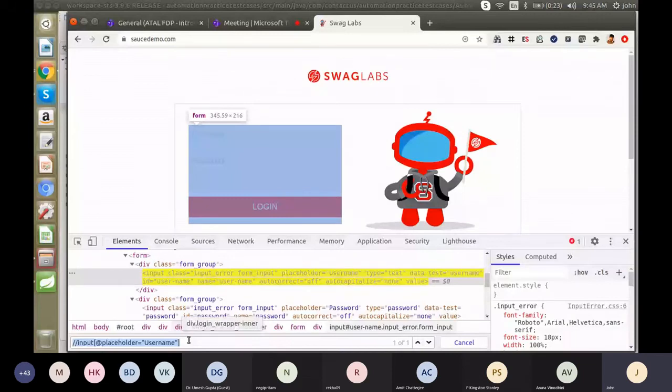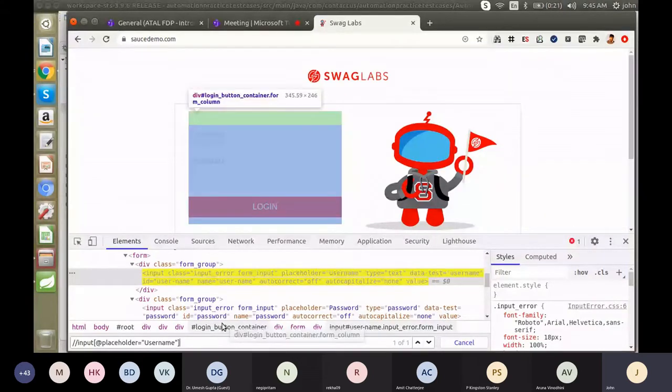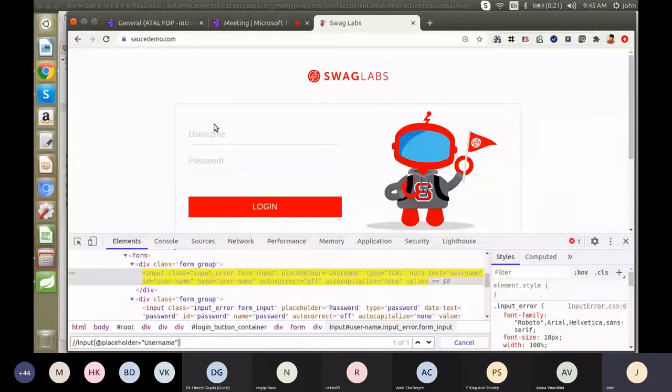So now it is showing only one XPath because we have taken it from placeholder equal to username. If we go with class, it is pointing to two different text boxes, so it will not work. So we have to go with the at placeholder. So I'm copying this XPath.